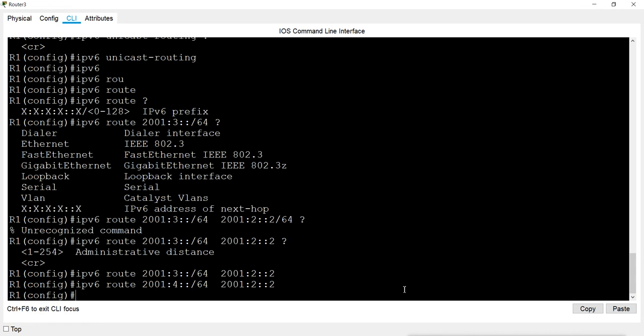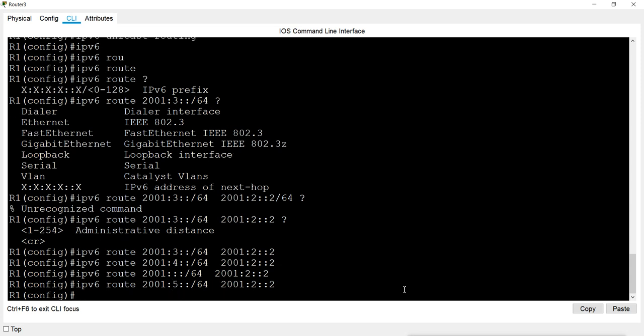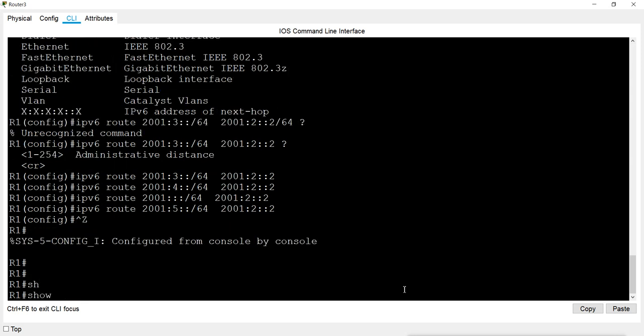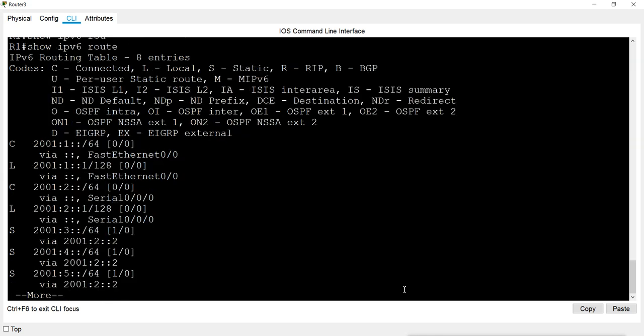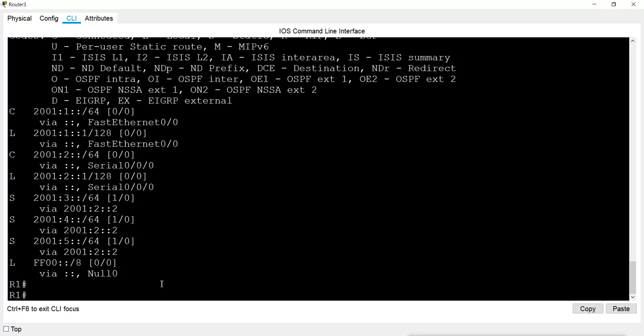One more is remaining, and that is what? Network 2001:5. Okay, no other network is there, so I don't have to give any other network. I will now give show IPv6 route to check the routing table, and now we have these static routes also. Now this one is done. Now we can go for the other router.